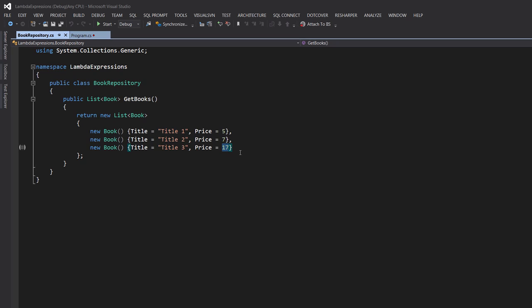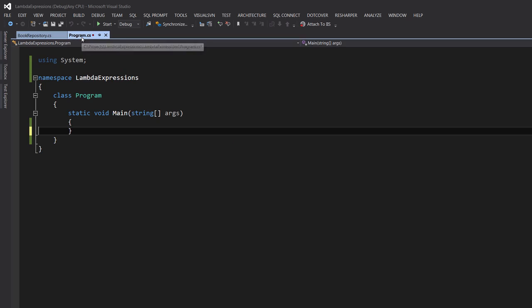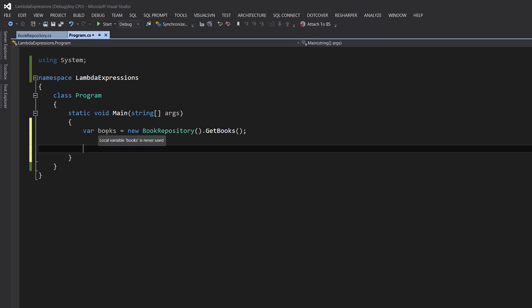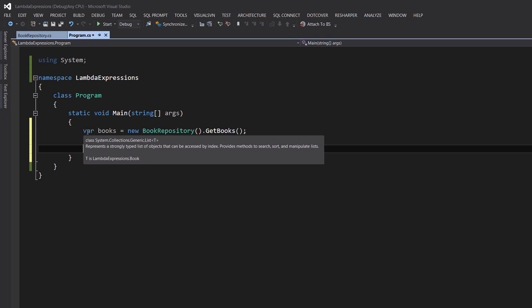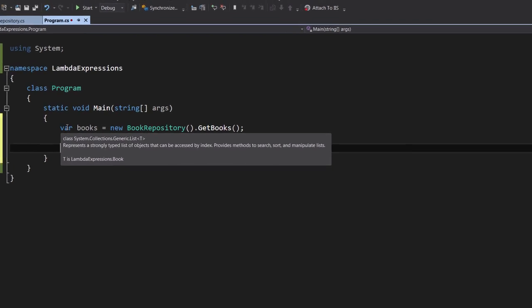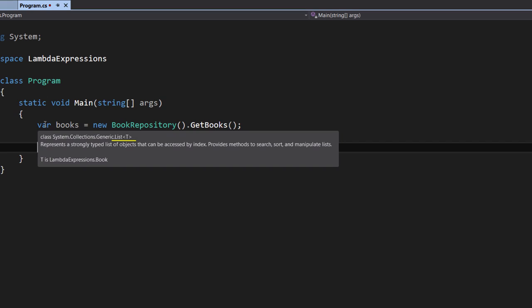Let's say we want to write code that returns all the books that are cheaper than $10. So let me show you how we would typically do this without a lambda expression, and then we will refactor the code and use a lambda expression instead. So first, let's get the list of books. So at this point, our books variable is of type list of book. So here, as you see in the tooltip, it points to a list of T, and here note that T is LambdaExpressions.Book. LambdaExpressions is the name of my solution or project, so it's a namespace.